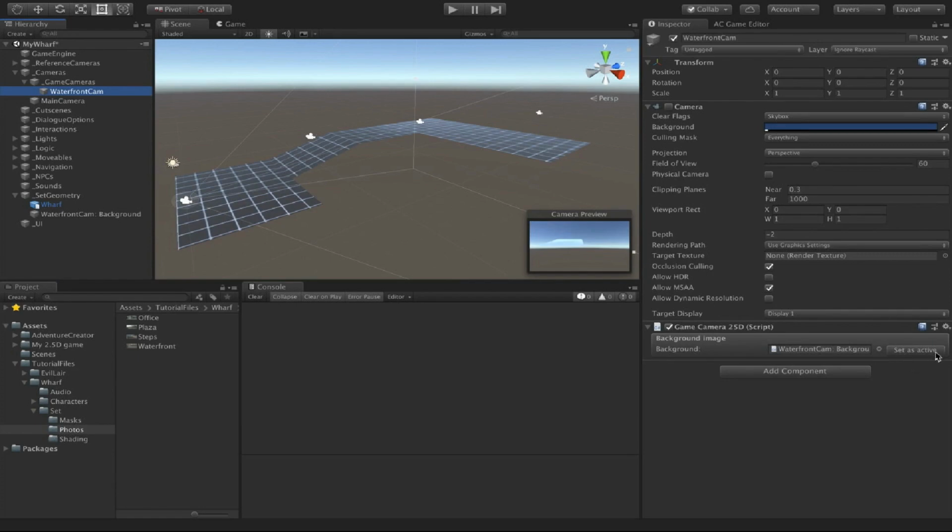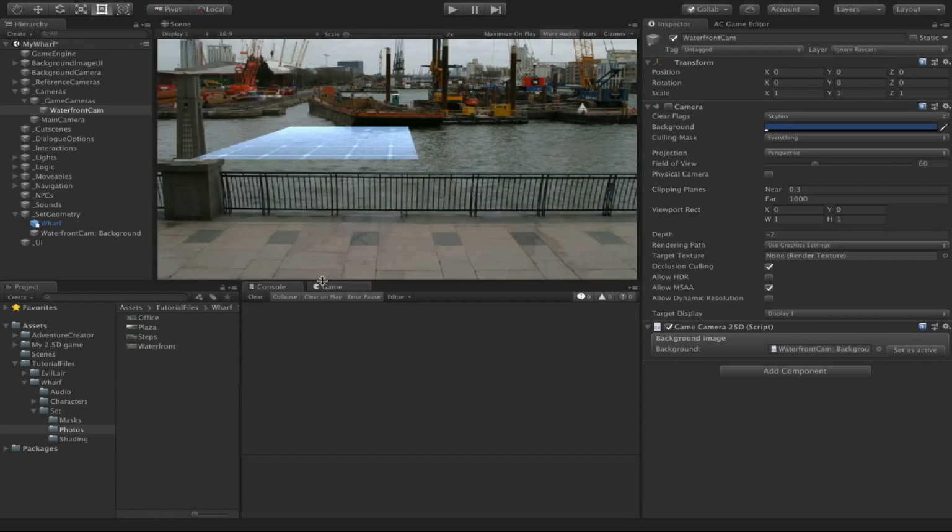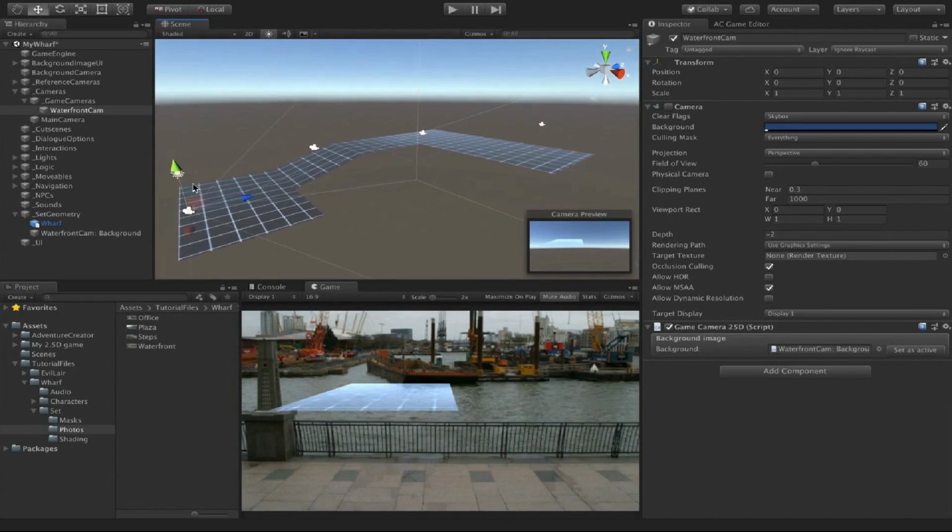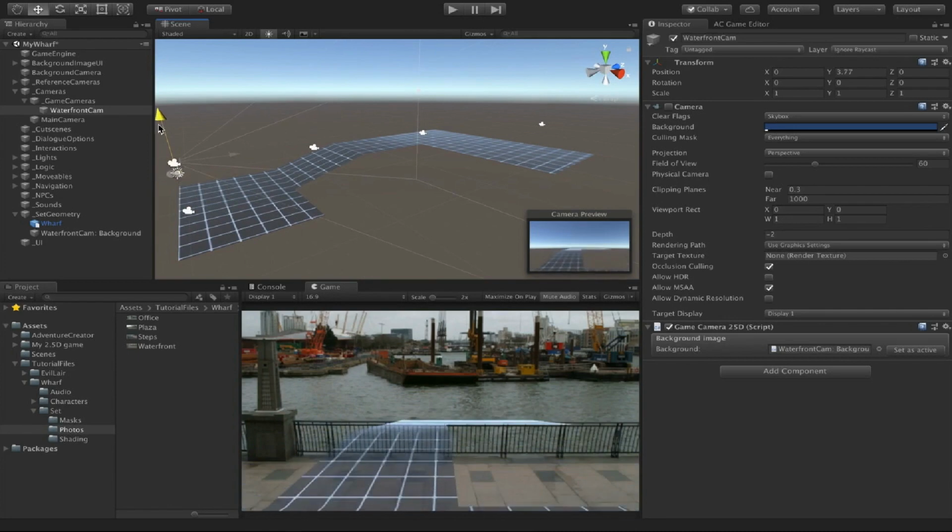Now that that's assigned, I can go back to Waterfront Cam, and you can see we now have a Set as Active button, and if I click on it, well, we'll actually have to see the effects in the game window. So I'm going to have the game window and the scene window open at the same time. So now that this is active, I can move this camera around the scene, and it'll show both the floor and the background texture underneath it.